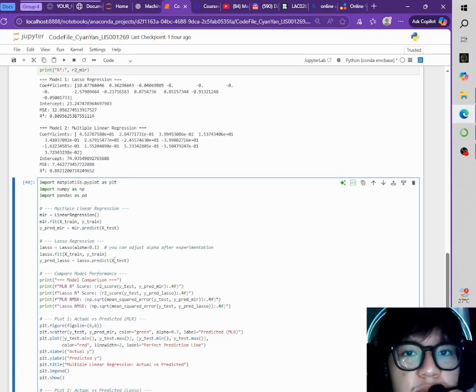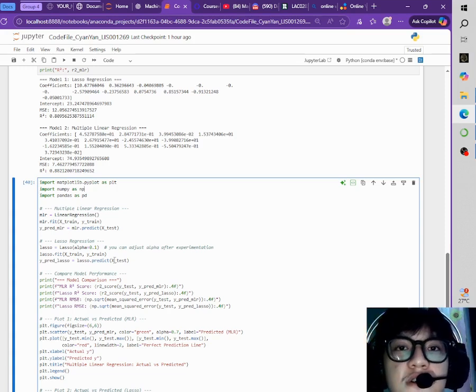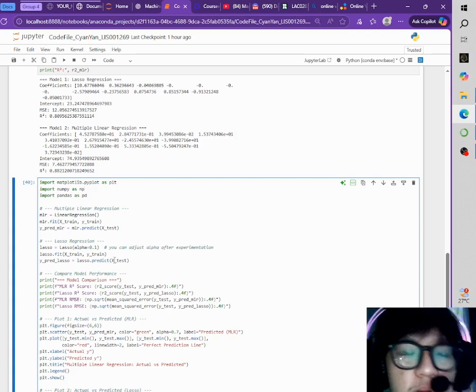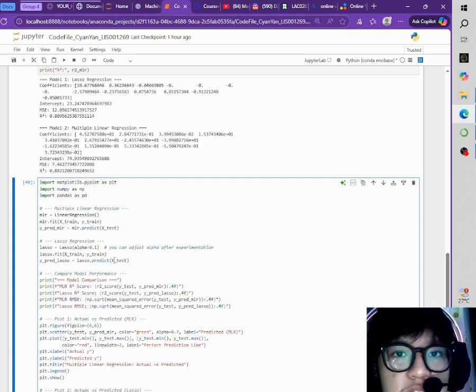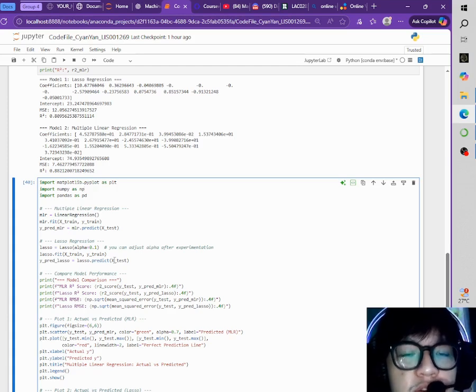So why did I choose the multiple linear regression? The multiple linear regression basically has a straightforward relationship between multiple independent variables and a single dependent variable. However, we have one problem with the MLR, or multiple linear regression, which is the overfitting problem, and that is where the lasso regression comes in. So the lasso regression eliminates all the unnecessary predictors, and removes them by shrinking the coefficients to zero.